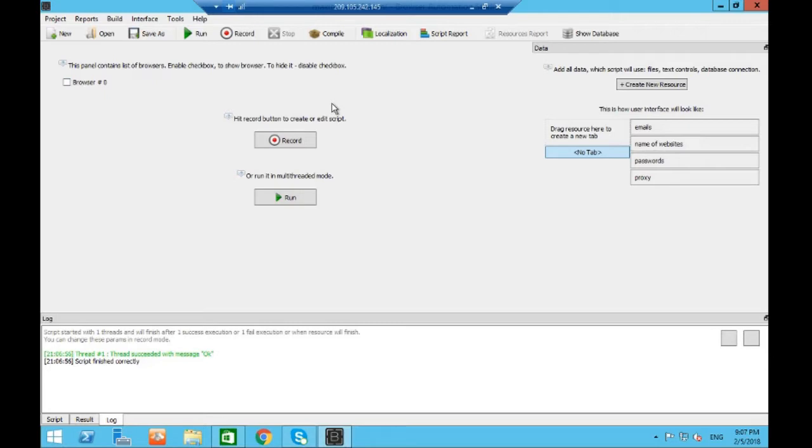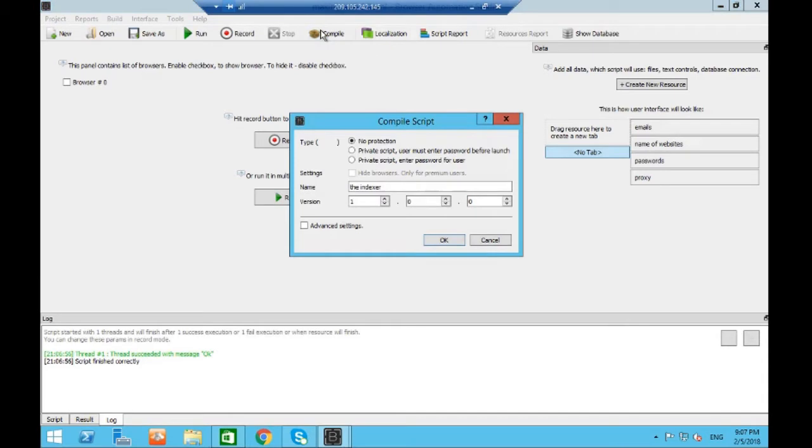Okay, the next thing I want to talk about is compiling. So we've recorded our bot, we've run it, we've tested it. Maybe you just want to run the bot for your own purposes, so then you don't need to compile the bot at all. But let's just say that you've made a fantastic bot and you're going to go and sell it on some of the forums. So the next step would be to press the compile button up here.